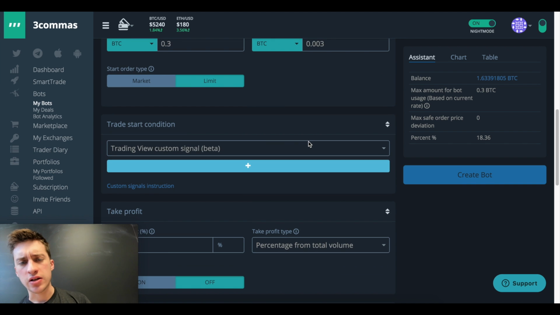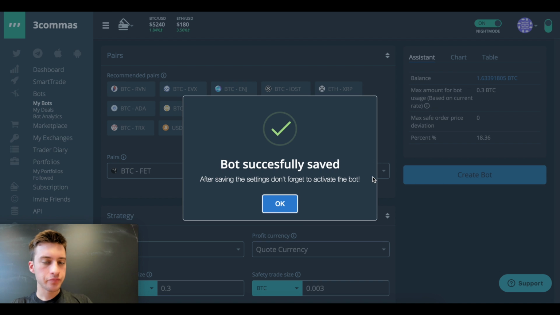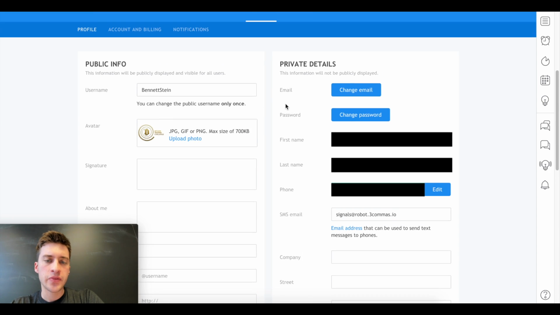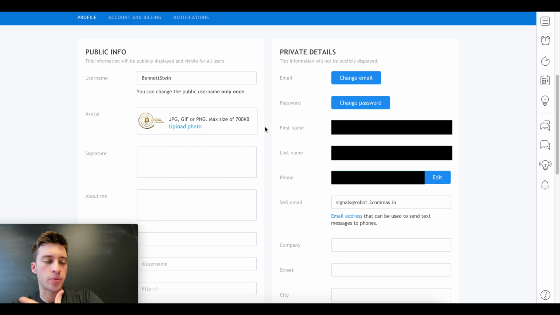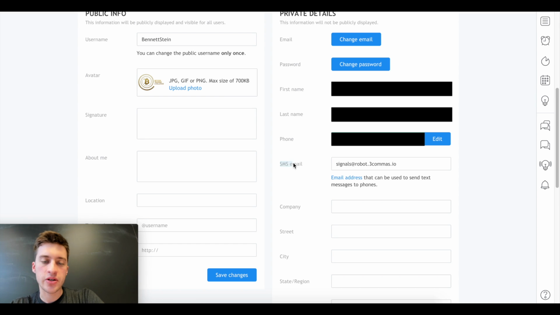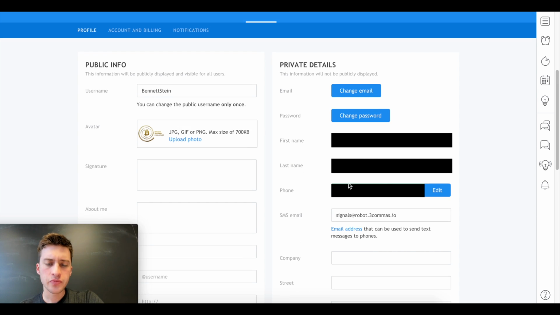All right, so now let's get into actually how to set up the Tradingview alerts on BTC FET. The first thing that you're going to want to do is go to Tradingview.com. This is going to require, I think, Tradingview Pro or Tradingview Premium plans. You're going to have to set up your SMS email to be this email here. Tradingview is going to send a signal to this email here. Once this email receives that signal, it's going to execute the trade that you so choose based on the Tradingview alert. So have that set up there.